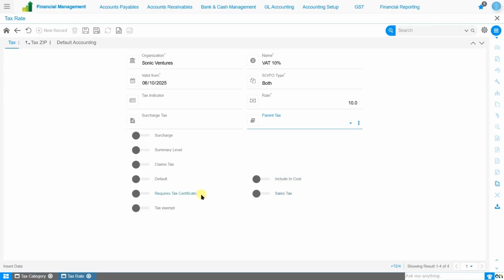The Requires Tax Certificate checkbox indicates that a tax certificate is required for a business partner to be tax-exempt. The tax-exempt checkbox is marked as true if the business partner is exempted from tax. So we have defined VAT 10%. Now, save the record. Let's move to the next tab.